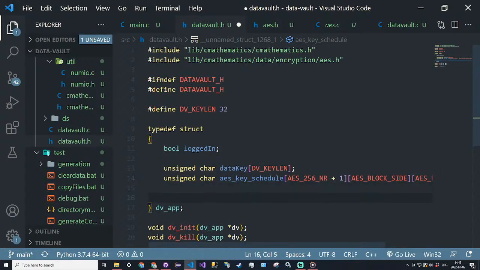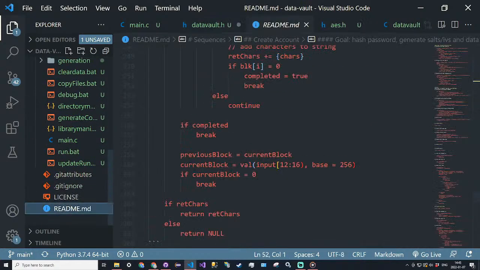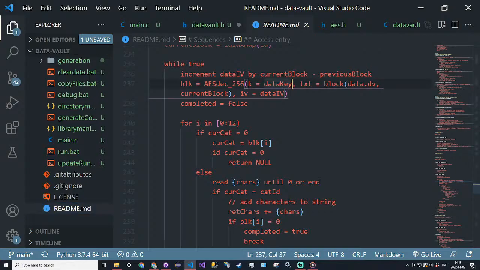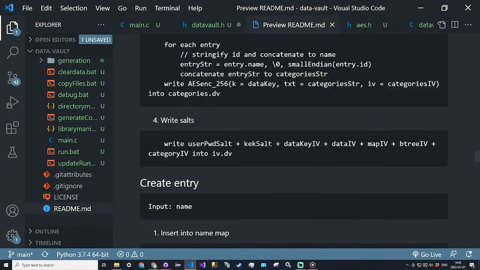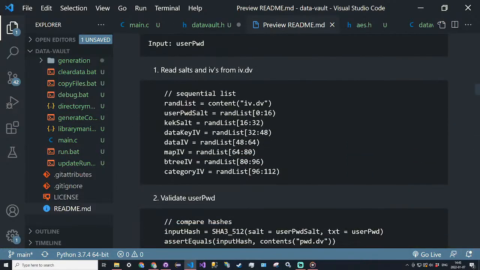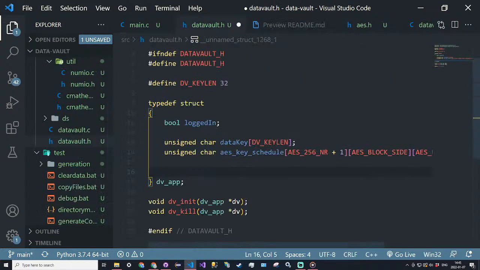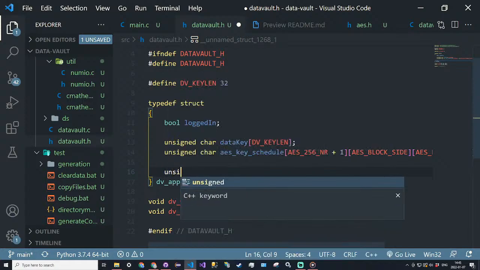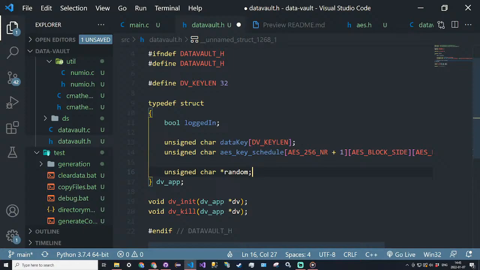And then we also have our random values. So if we look back at readme.md and preview it, we see that we have a lot of IVs and salts, and I was just thinking, why not just store all the strings in one string and then just have offsets stored as integers, just to keep one pointer and keep it all consolidated. So we're just going to have a singular unsigned character pointer random, which will just be a string.